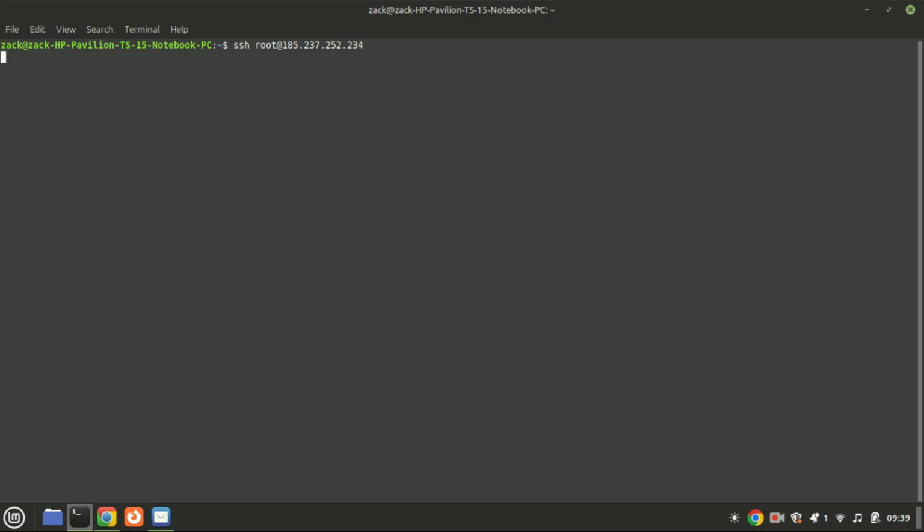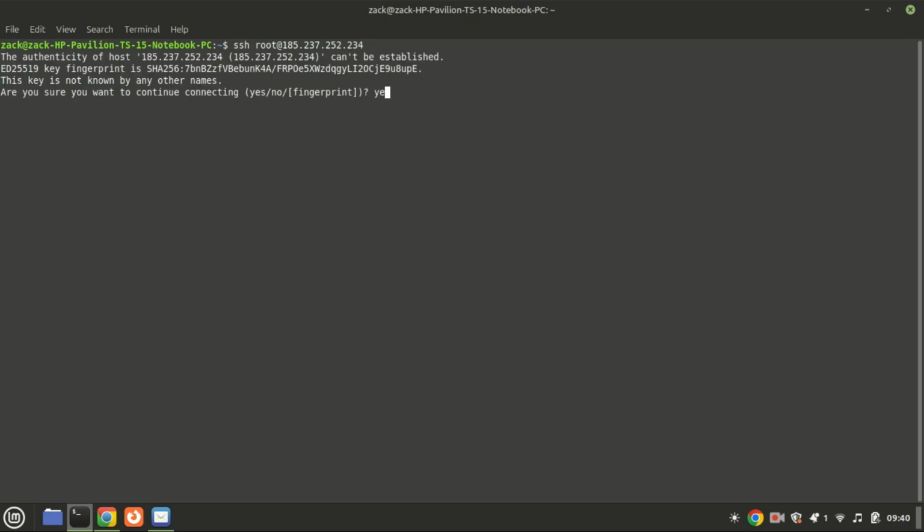Let me first connect to my Ubuntu VPS machine using SSH.